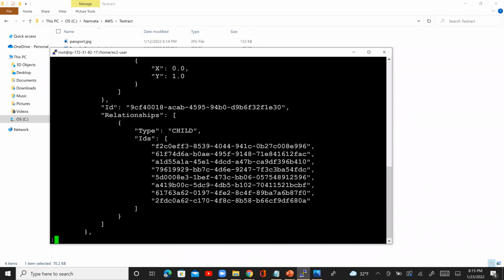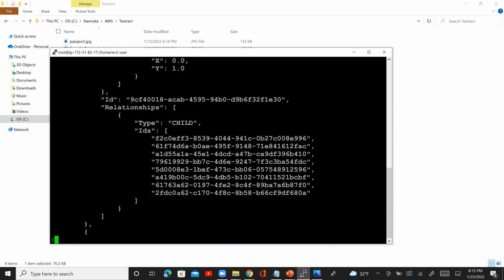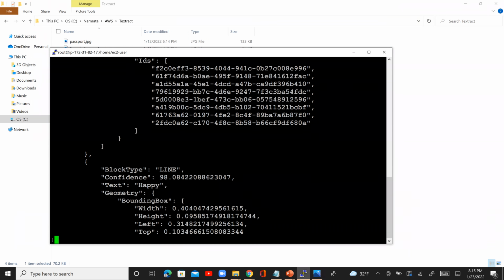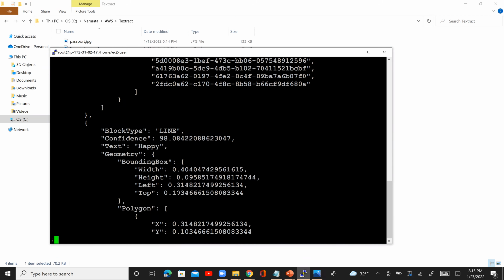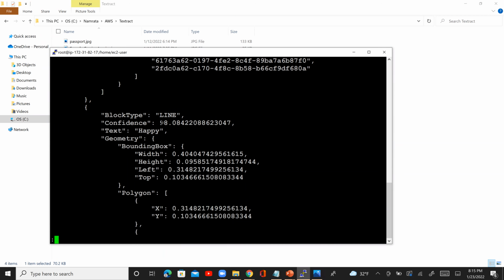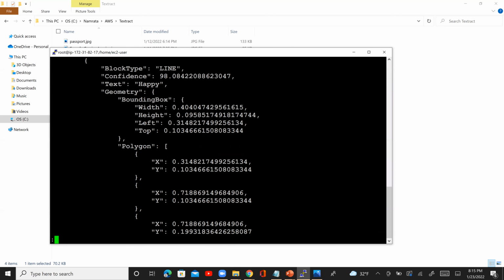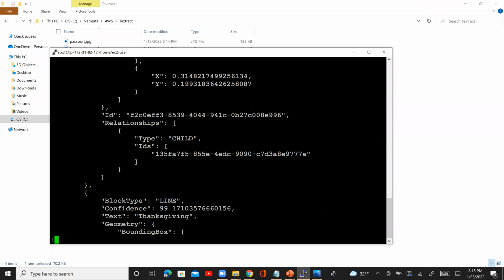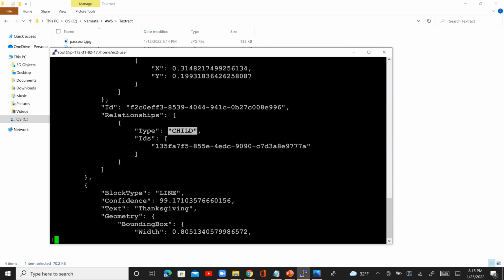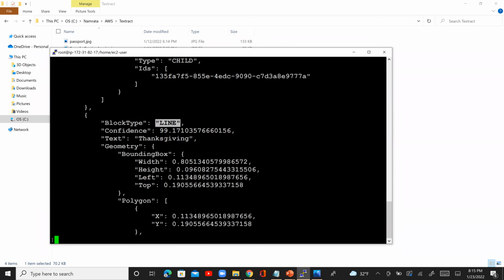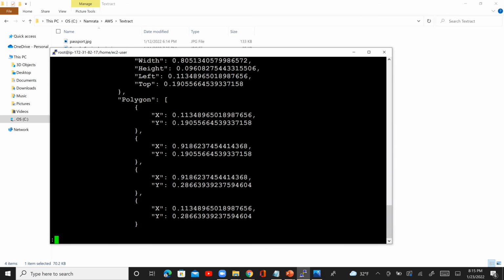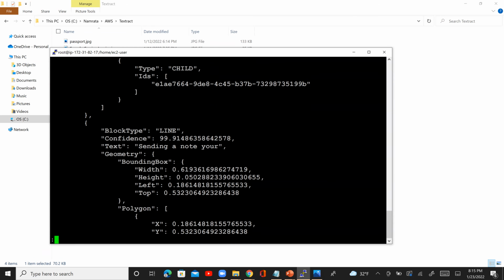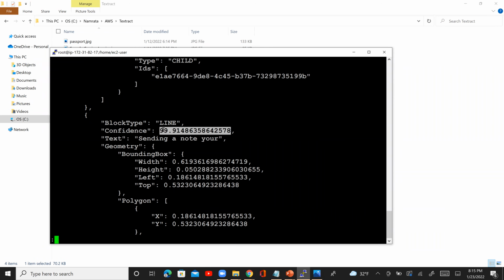If you keep on scrolling down, it will say that it has multiple lines over here, right? So there are different lines in this particular page, and basically it considers them to be its children. So the first line is happy, the confidence level is 98, and it's telling you where it was detected on the page, with parameters, x and y coordinates, right? And the relationship to the parent, that is, it's a child of the parent. Similarly, this is line number 2, which is Thanksgiving. And again, you have the rest of the other coordinates, right? This is line number 3. Confidence is 99% right there, sending a note your way.